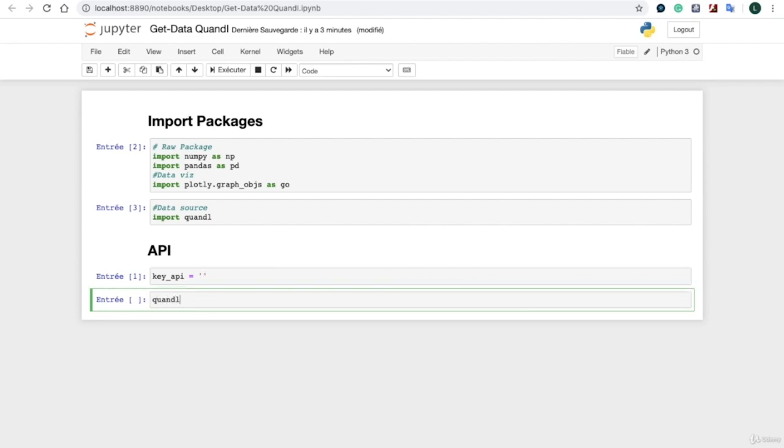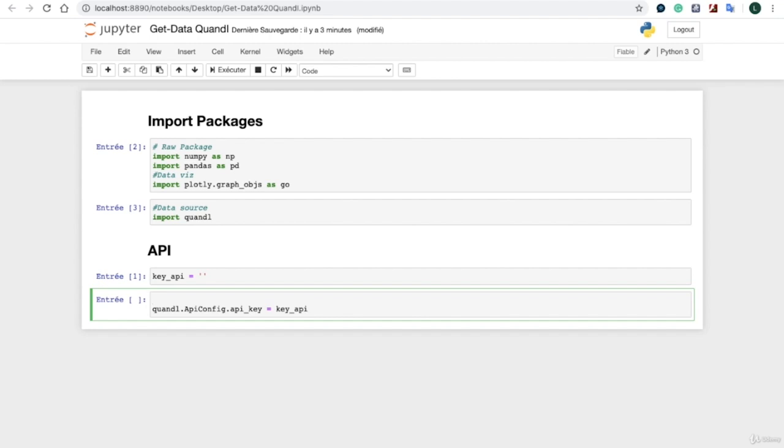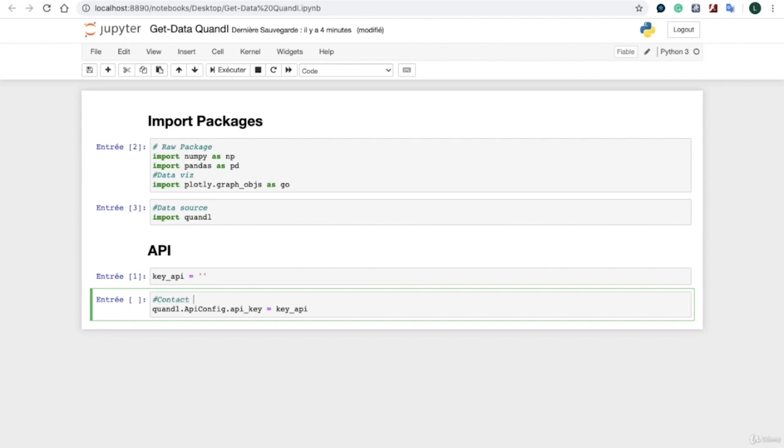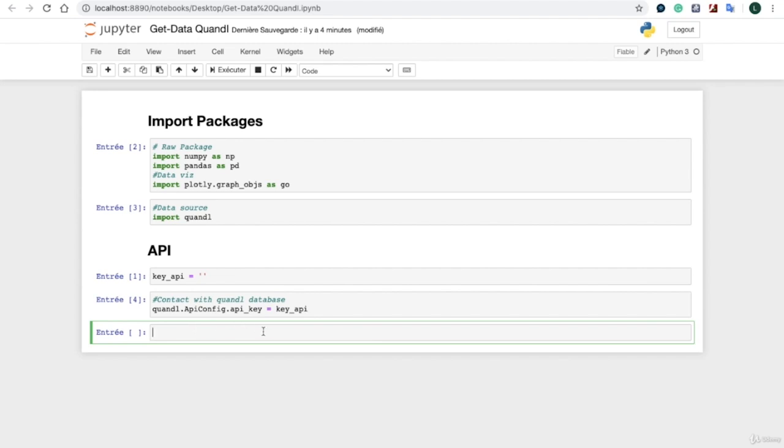And we are going to set our API key with Quandl. Essentially, with this line, you are going to contact the Quandl database and identify yourself to Quandl through your API key. So what you have to do is quandl.ApiConfig.api_key, which will be equal to the API key that you set up right here. Contact with the Quandl database. Okay, let's query our API key.